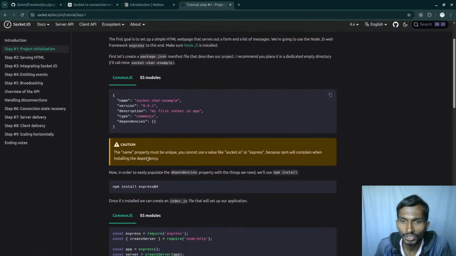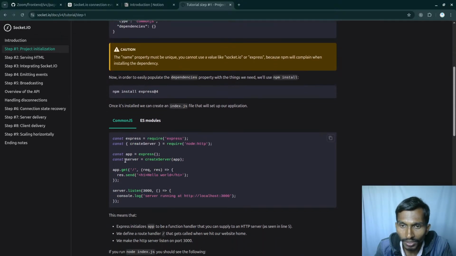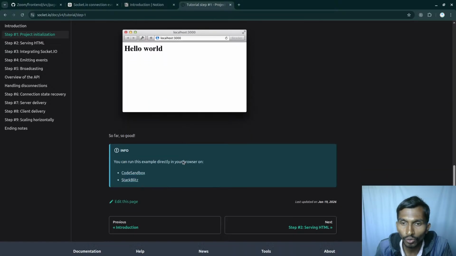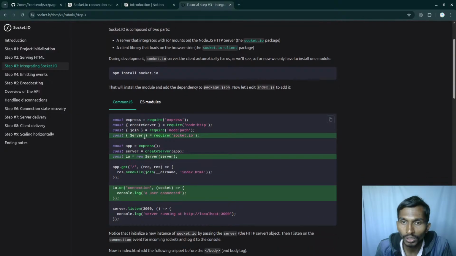Click on get started, and project initialization. As I'm initializing the project, what am I getting from socket? Create server. This is where the server is getting created. Am I not using socket.io over here? Not really. Serving HTML, integrating socket.io, and from socket.io I'm actually getting the server, and once I got the server, after that I'm creating a new server and giving it the server. This is how things are actually happening over here.